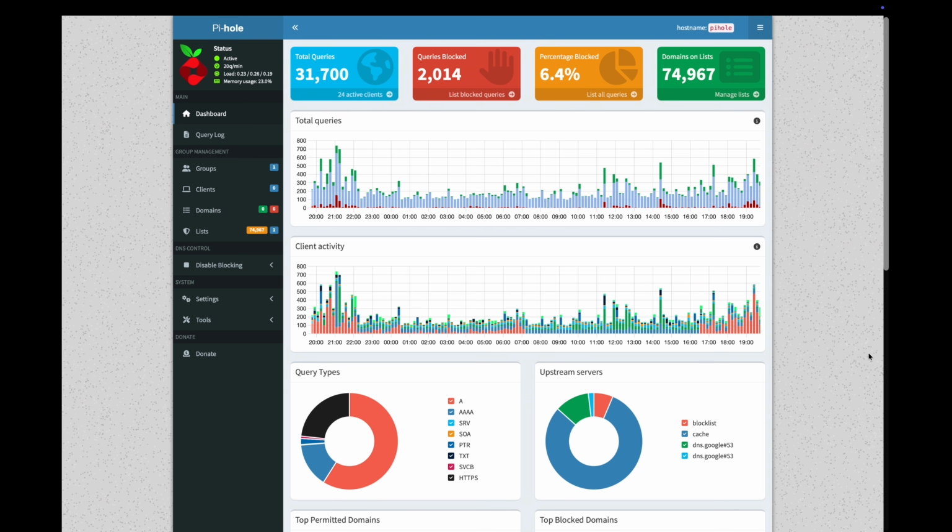Running on Raspberry Pi OS Bookworm and paired with Tailscale, it becomes a global ad blocker. Your phone, your laptop, your tablet, whether you're at home, at work, in a coffee shop, or using your mobile data, all your traffic is still filtered through your own Pi-hole.